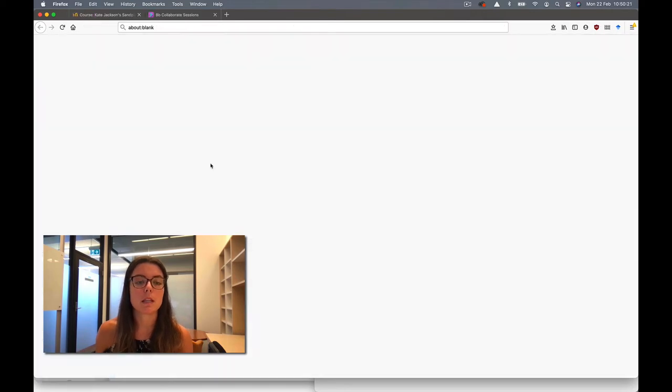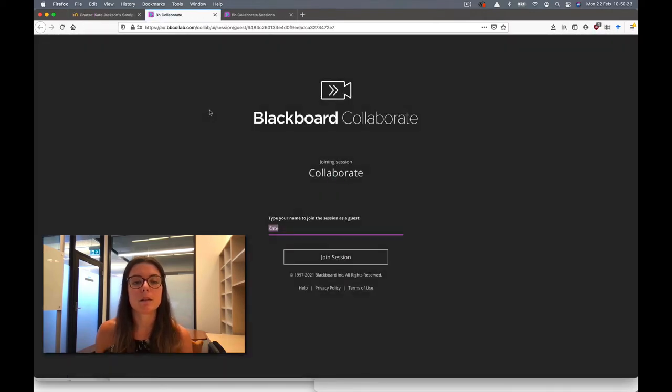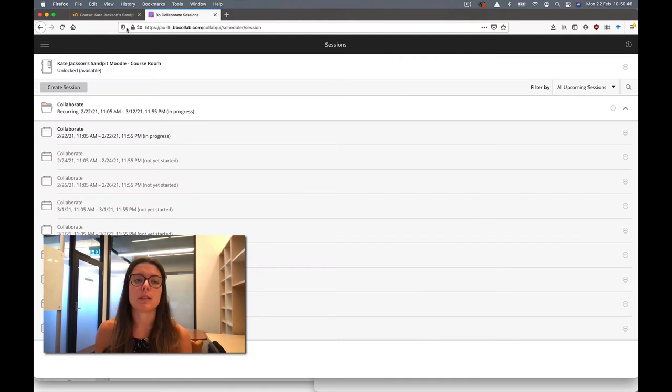We can also see that if we click on the guest link, it's joining the Collaborate session, and I can type my name to join the session as a guest. So if you go to access the Collaborate session and you're coming up against this and you need to type your name to join the session as a guest, you've clicked on the wrong link, because you need to access through the course room so that you have moderator access. So that's what that looks like.